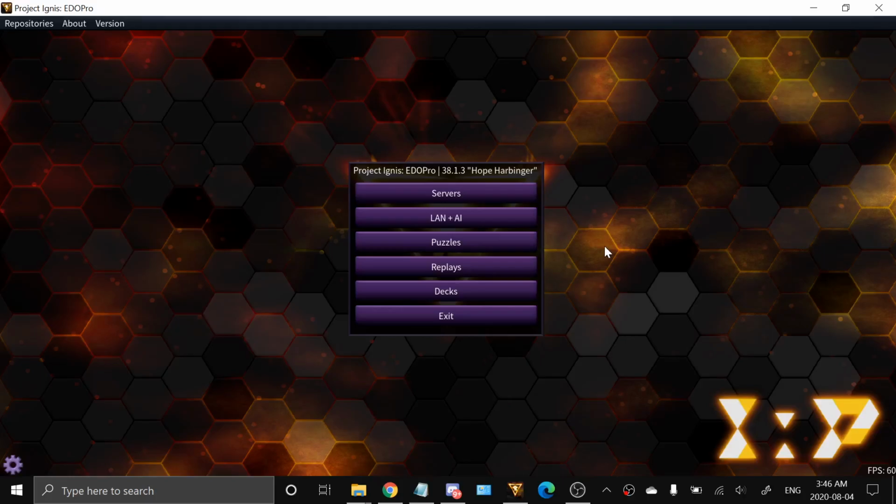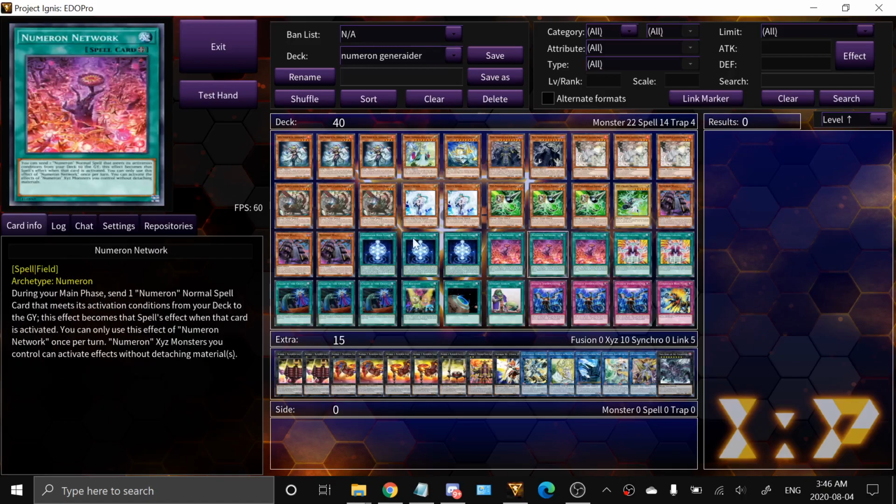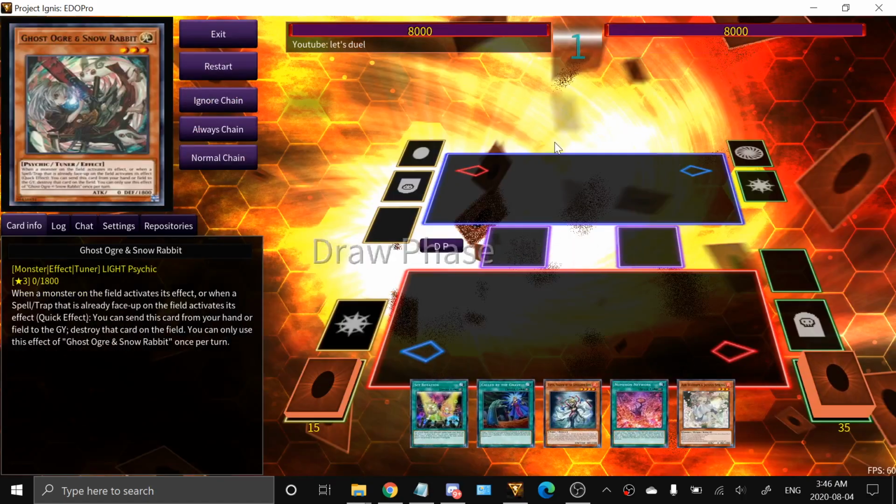Alright, today I'm going to show you guys how to change a background, sleeves, and field on EDOPro on Windows 10. So this is your background 1, deck background, and your game background.